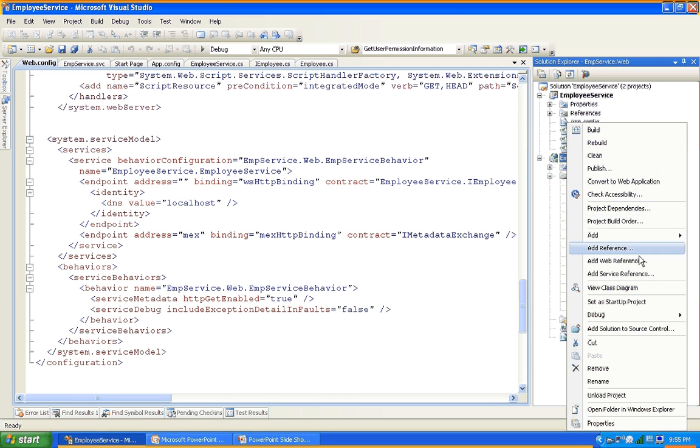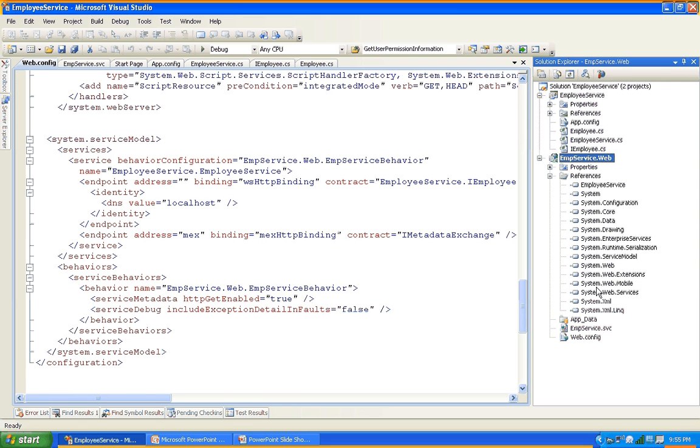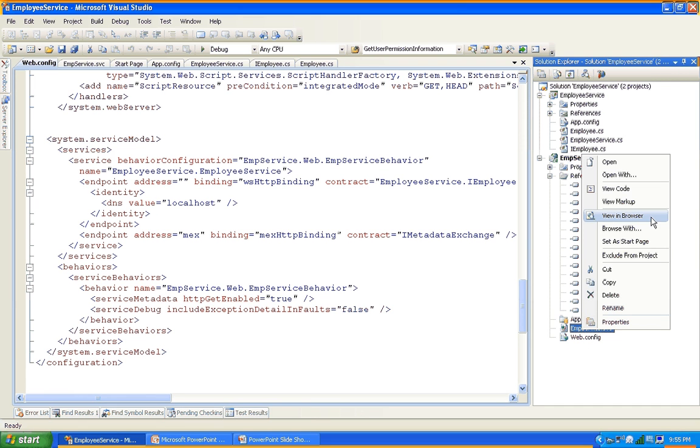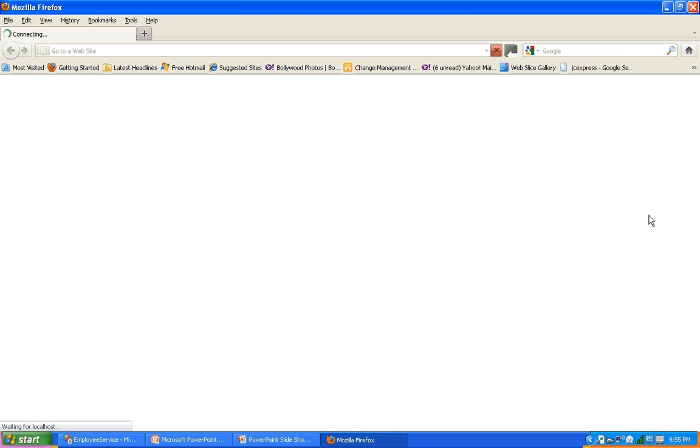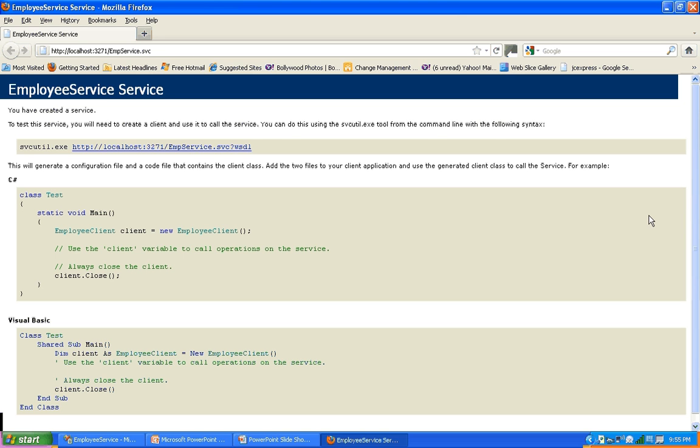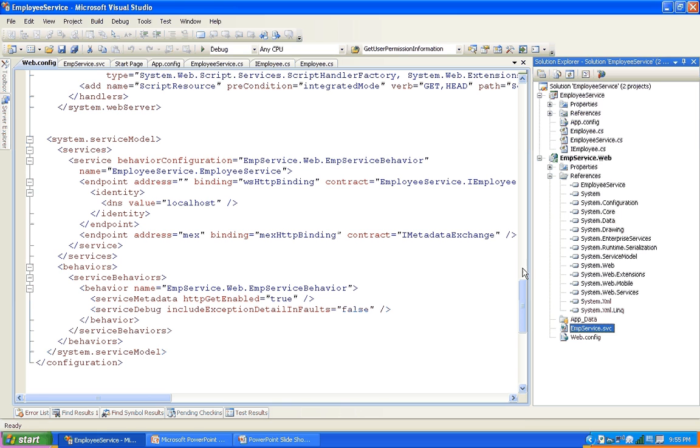I just want to make sure it's running without any errors. So I'm going to set this project as the startup project and set it to view in browser. See, there are no errors. It's giving the definition of the service.